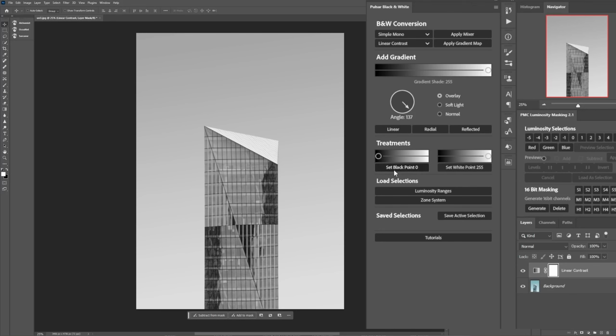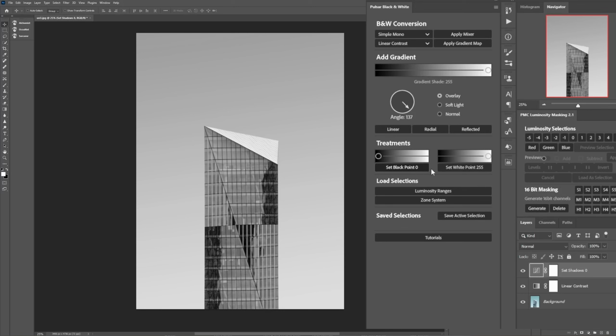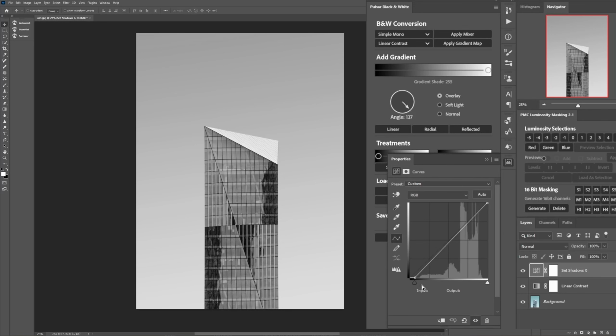If I leave this on black point of 0 and hit the button, we'll see here we've got set shadows 0. I'll open that up, and it's just moved the black point of the curve up to the point where the black point of the image is now set to 0, which is pure black. So if we were to find the darkest pixel on this image, it would be black.